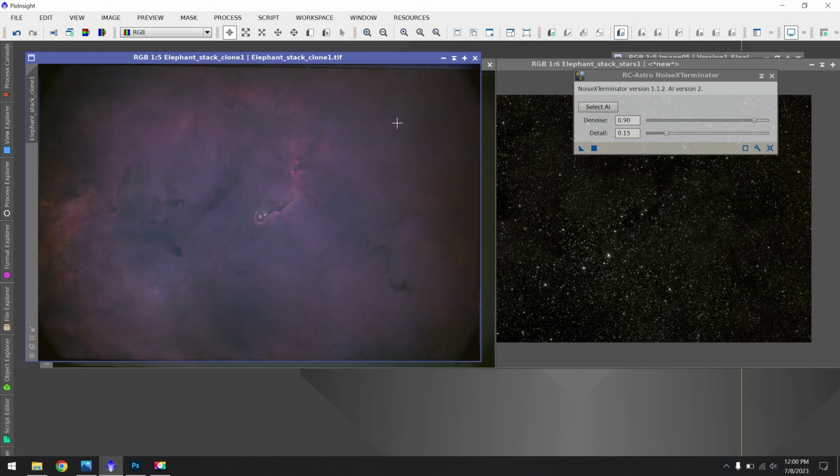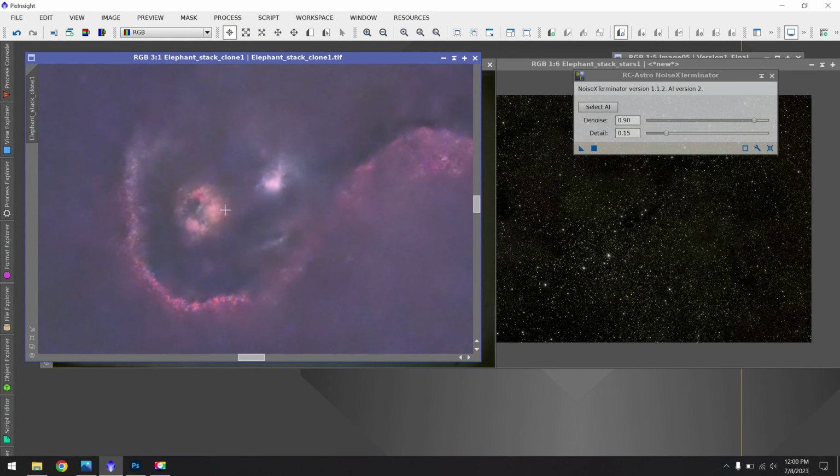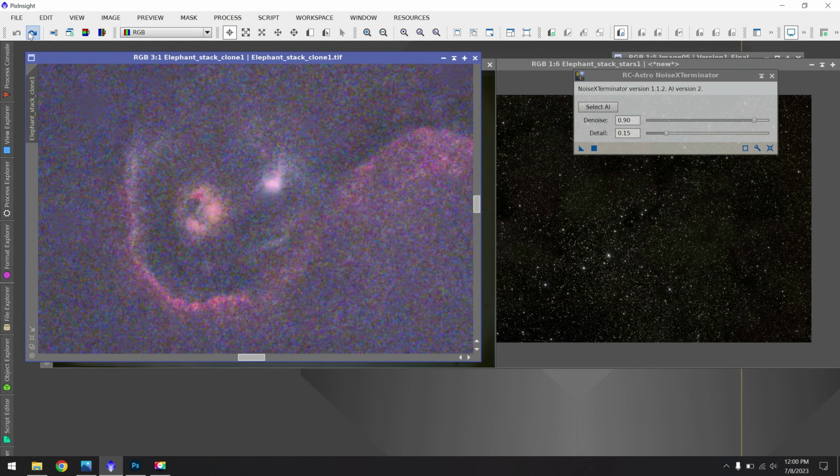When NoiseXterminator is finished, I recommend you zoom all the way in and do a before and after and make sure it didn't ruin the photo. Usually it does a great job, and today is no different. That is a night and day difference in terms of the grain.